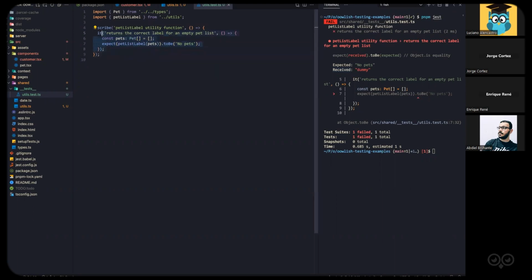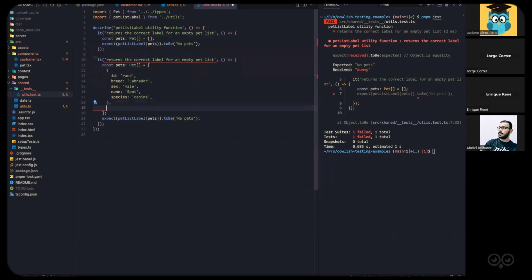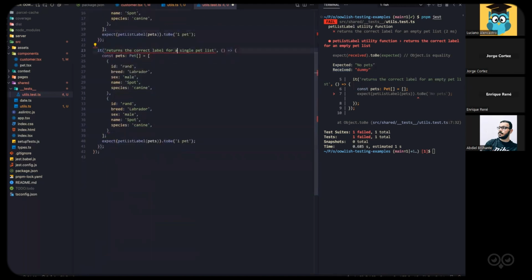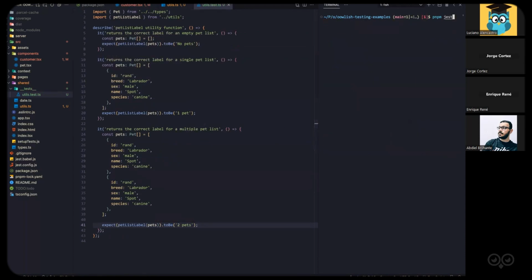I'm just gonna write the other two tests already. And I do have some data ready here just so that I don't type over and over again. So I have a second case where it returns the correct label for a single pet list, right? And in this case, I expect it to be one pet. And then, actually, this has two. So for a multiple pet list. All right. So now I have three tests and all of those should fail.